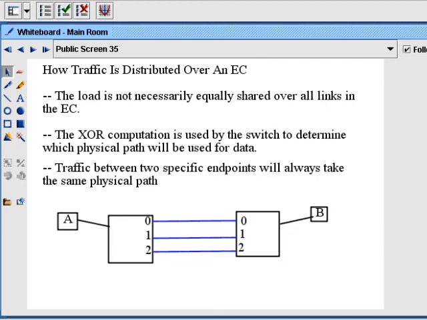Just a reminder about the EtherChannel commands, the channel-protocol command, and then how to actually configure a port channel or an EtherChannel with a channel-group command.